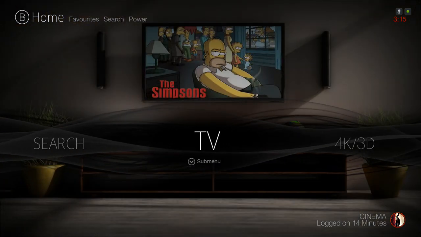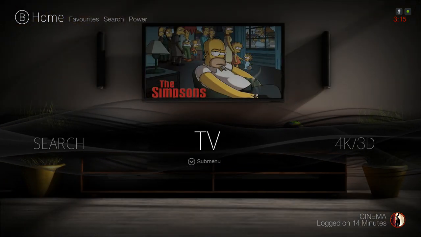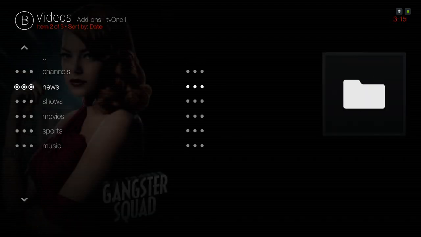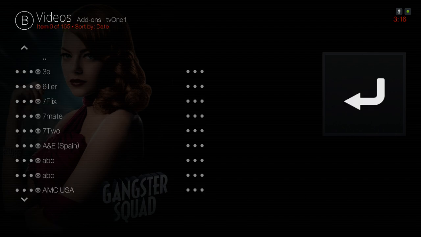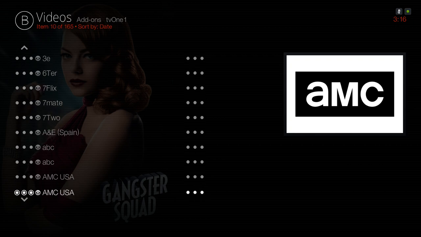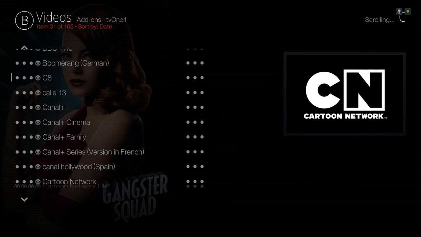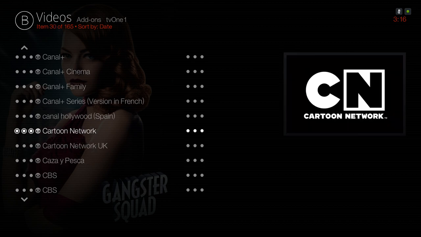Here we have our TV show section. When you click on TV shows, it takes you to the TV One add-on. Here you have channels, news, shows, movies, sports, music. Alright, let's go into channels. And let's try Cartoon Network.